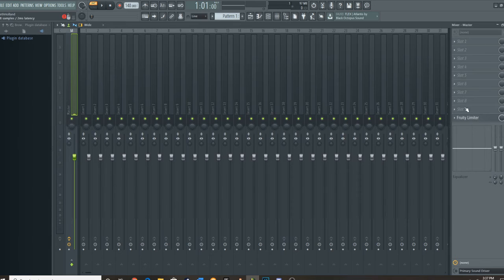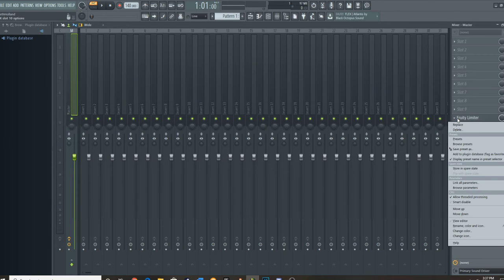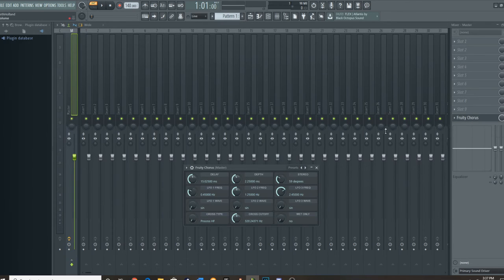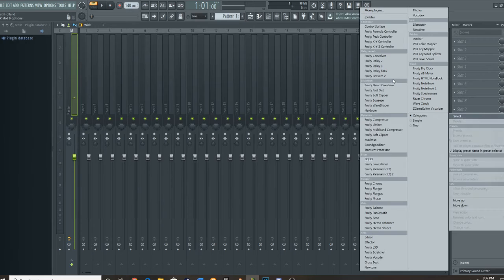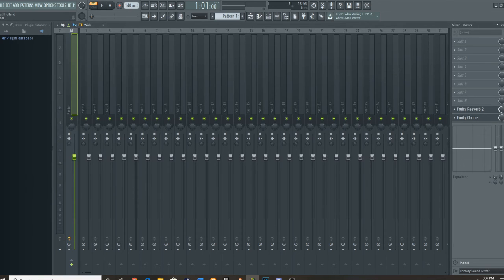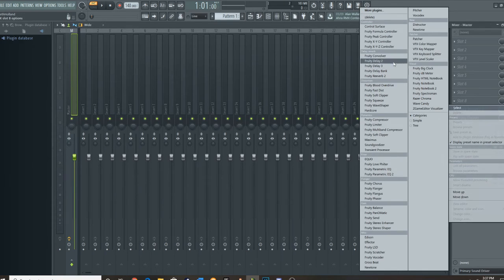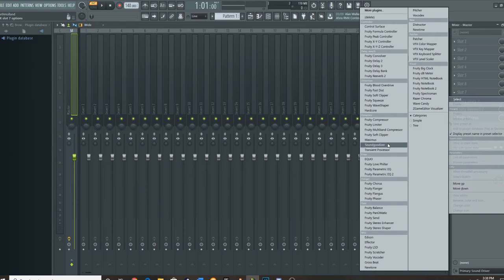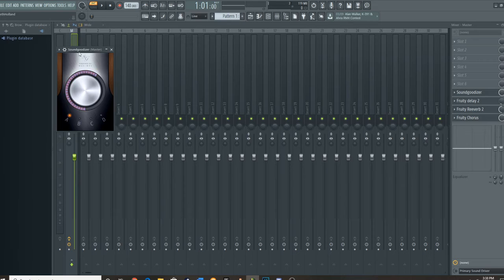So I'm gonna add some effects. I get rid of Fruity Limiter, I add a Fruity Chorus, and I click on presets, click Light HF. I click Fruity Reverb and turn it back to half. I click on Fruity Delay 2, not Fruity Delay 3 but 2, and I turn it to about there, so the delay is still there, but it's not super overpowering.